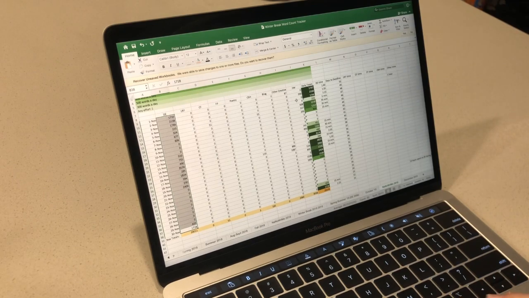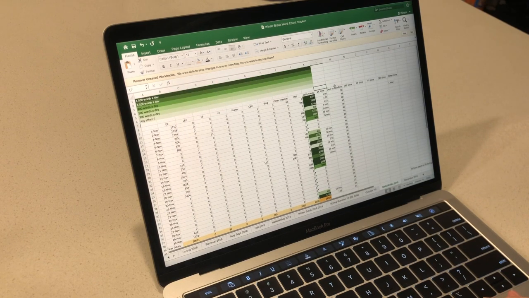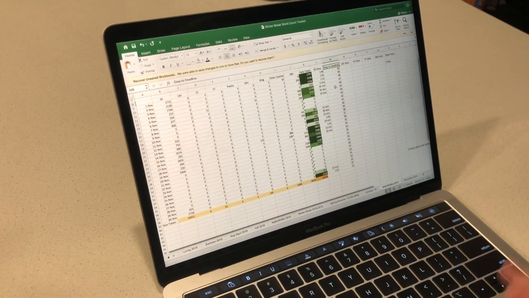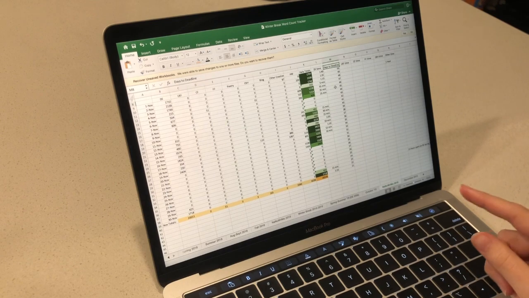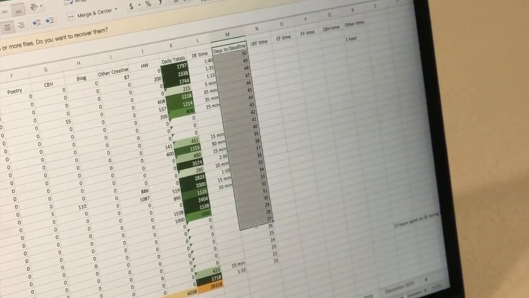And then something else that I was tracking during NaNoWriMo was my days to my deadline, because I'm trying to finish my rough draft before I graduate, which is on December 21st. And so for days to deadline, I did a nice little countdown here so you could tell how far I was and how far I still had to go.